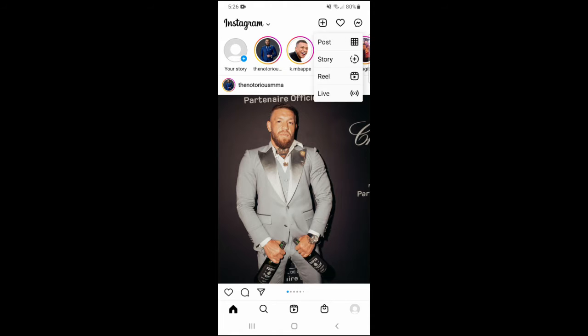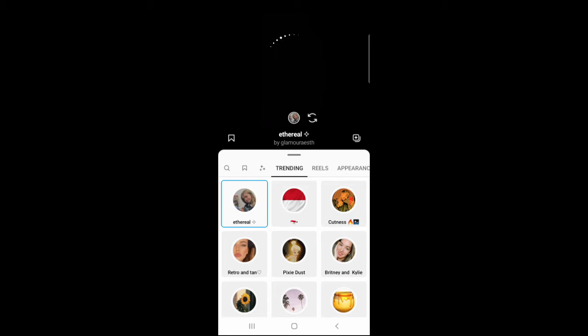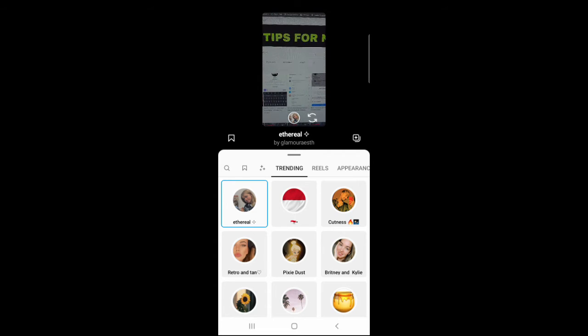Select Reel. Now, tap the effects button above the shutter button. Ensure that trending is selected. Tap a filter to test it out.